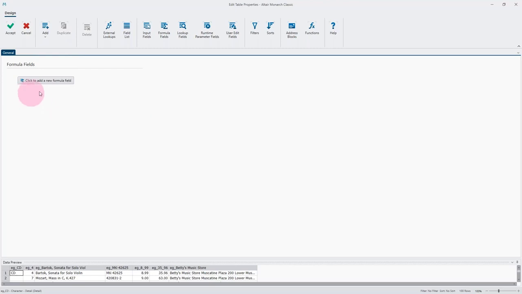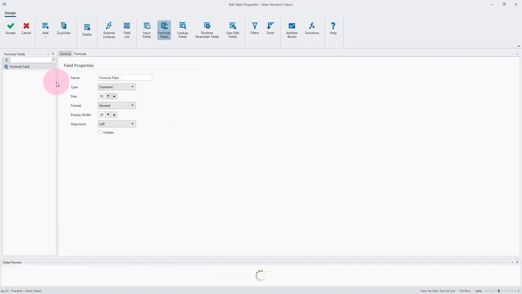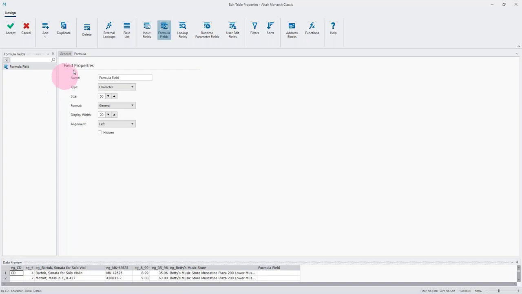Now, what I'm going to do is click this, because I have no formula fields defined. I'm going to click on formula fields, and click this add new formula field, just so you can see why it's not a good habit to rely on that.